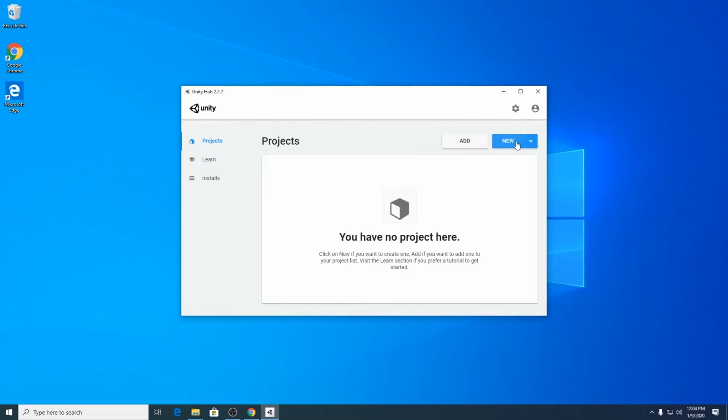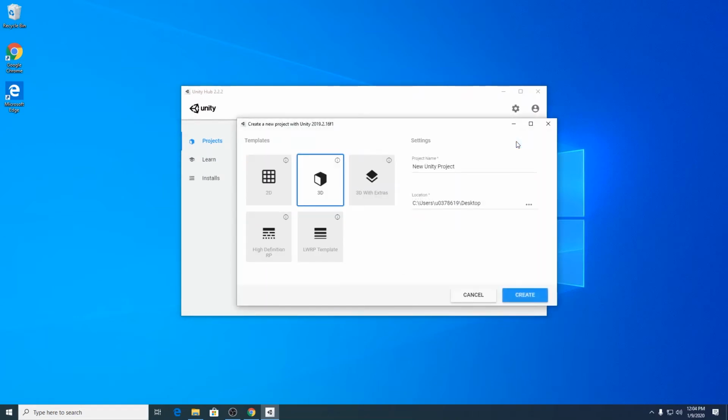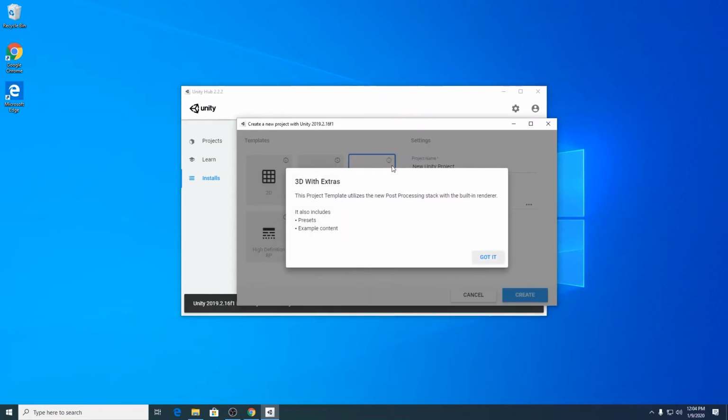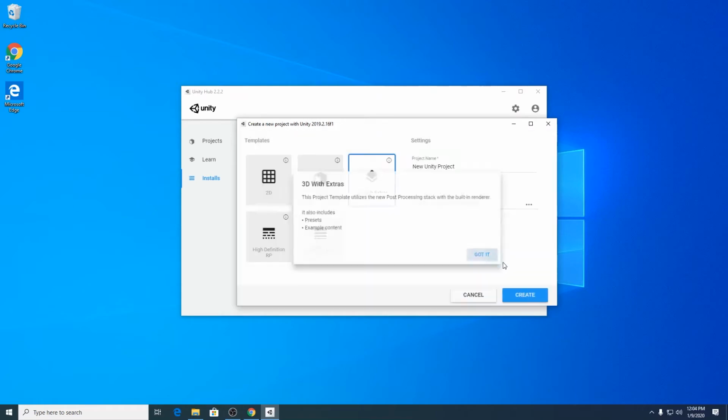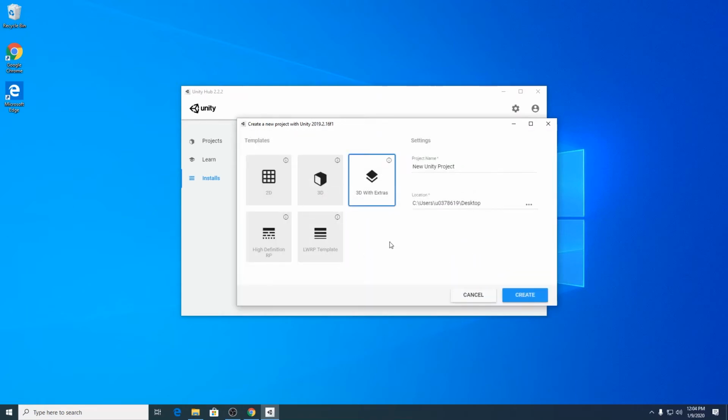We're going to click New, and I'm going to take you through this screen, which shows you the different sort of templates that you can build from. So the most common are 2D and 3D. 3D with extras, I actually don't know what that is. I guess it just has some example content in it. That could be super useful, but I haven't ever played with that.